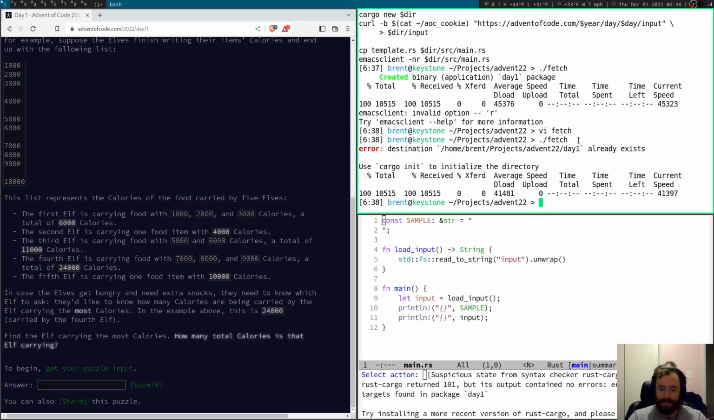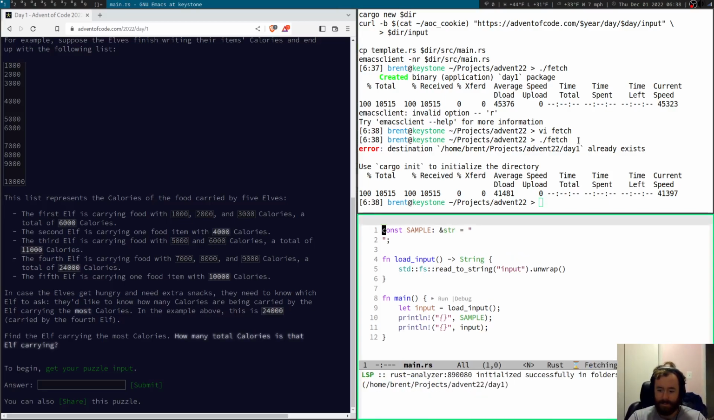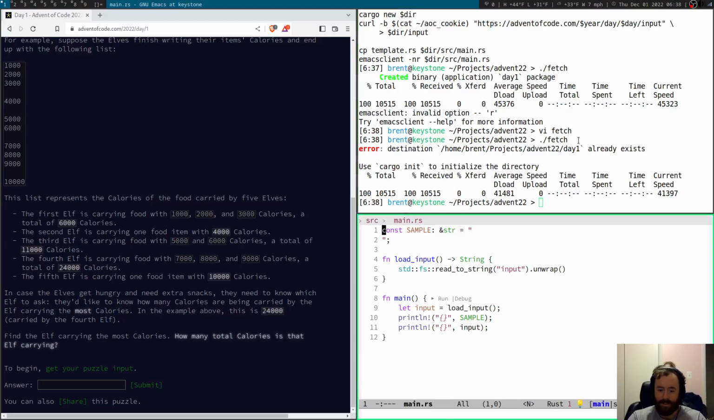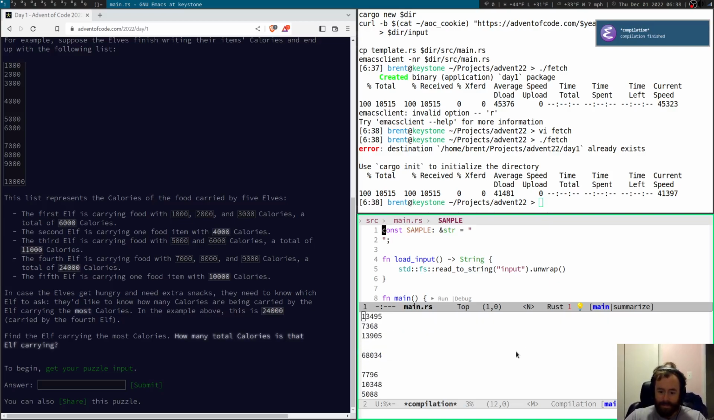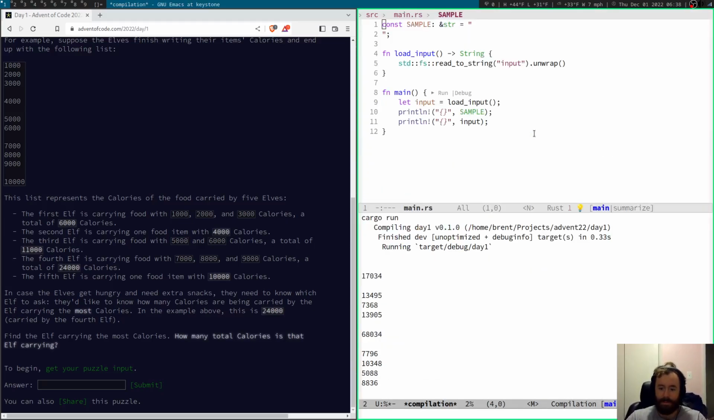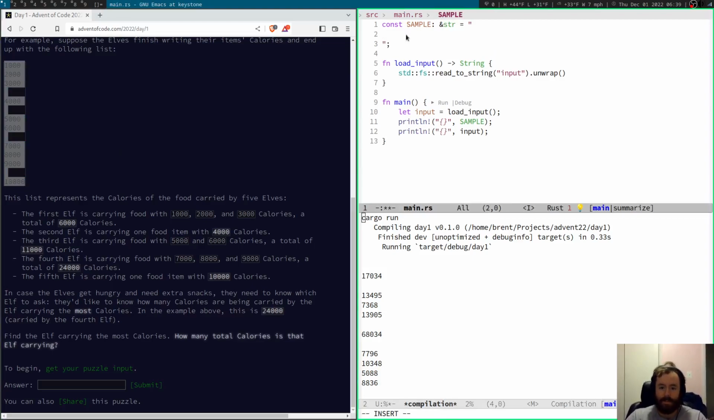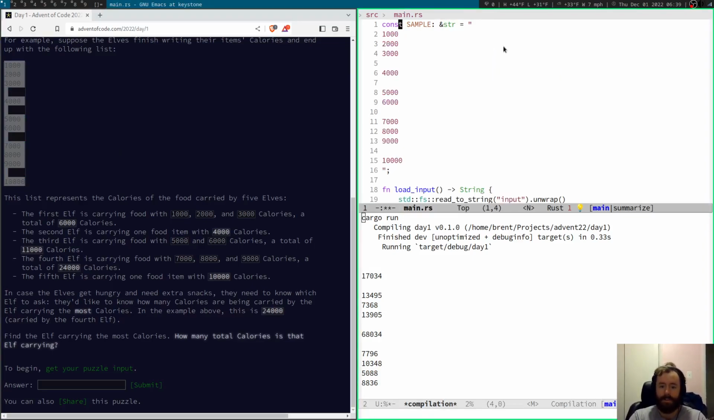Alright. Okay, so I'm going to import this. So the analyzer works. Okay, it looks good. We should be able to run this. Cargo run. Great, that looks like our input. And we don't have a sample yet. So we can close the terminal. Let's go ahead and paste in our sample. Let's see how this goes. Looks good. Take that one out.